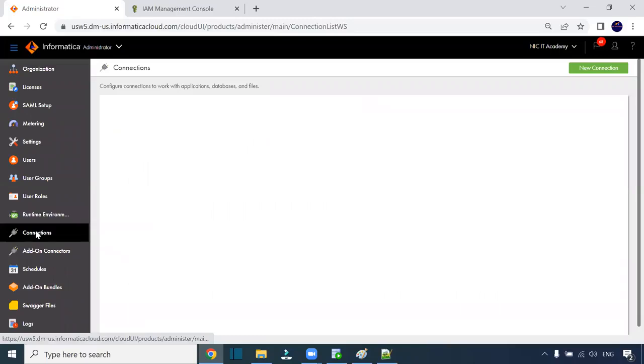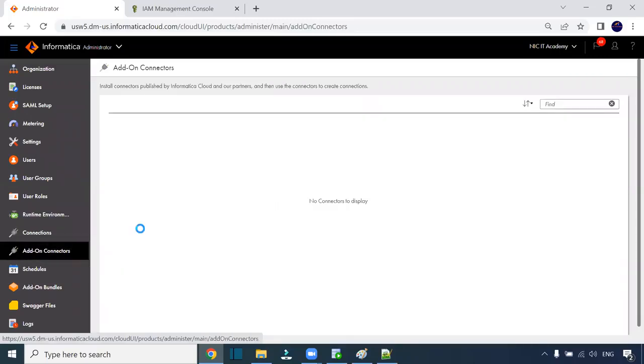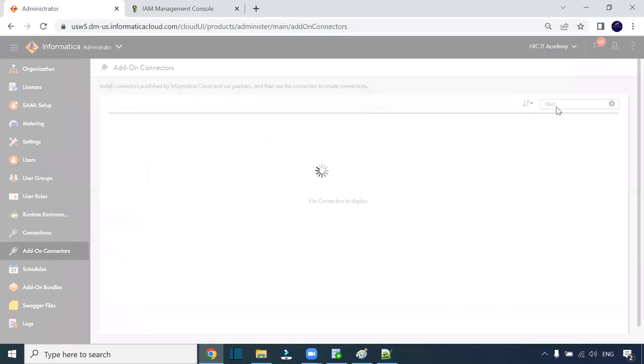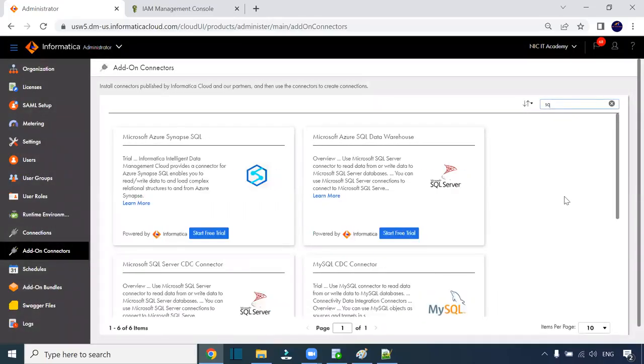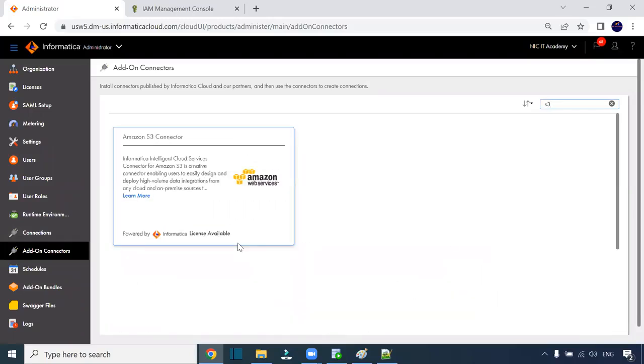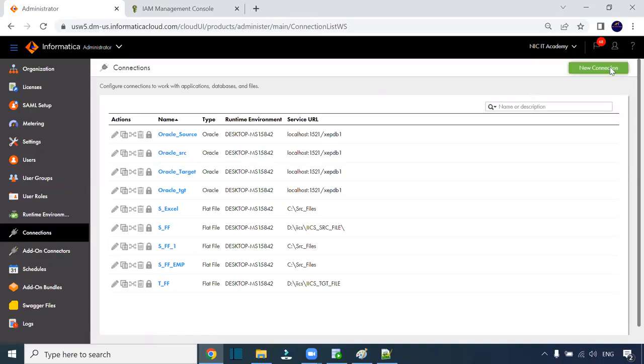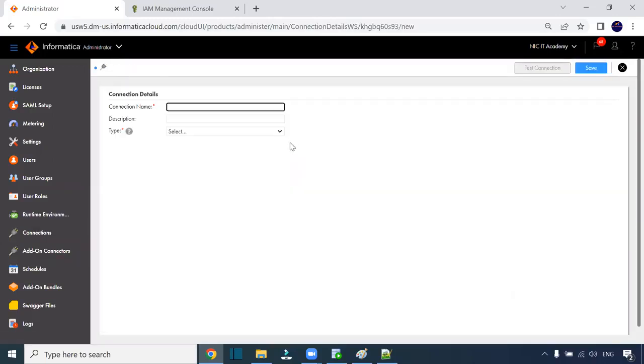But here you can go to connections. So you remember, we have already added that S3 connection here. So you can just use S3, and you can see this connection has been added. Amazon S3 connectors should be available in the new connections. So you can just create the S3 connection, okay?